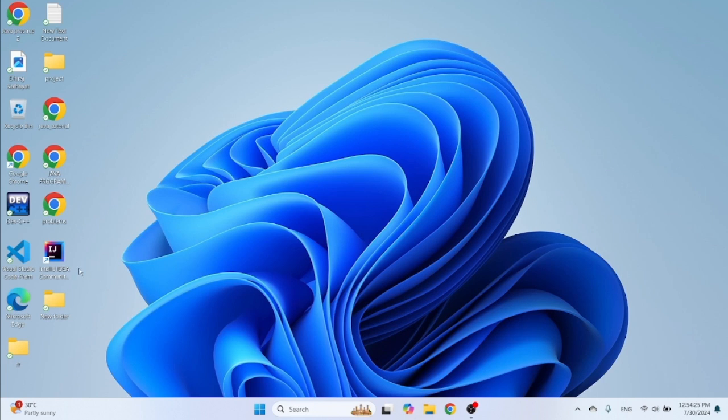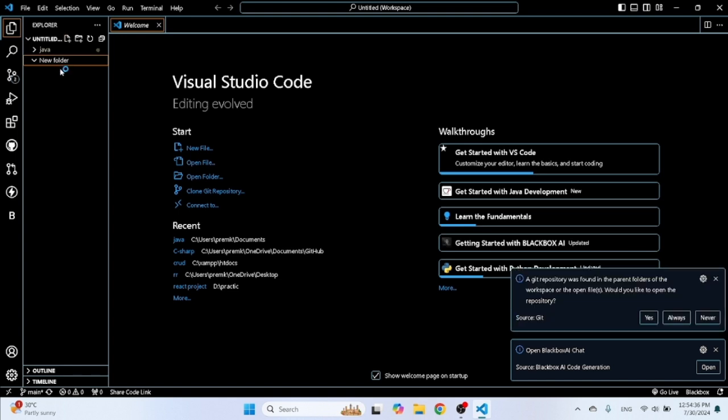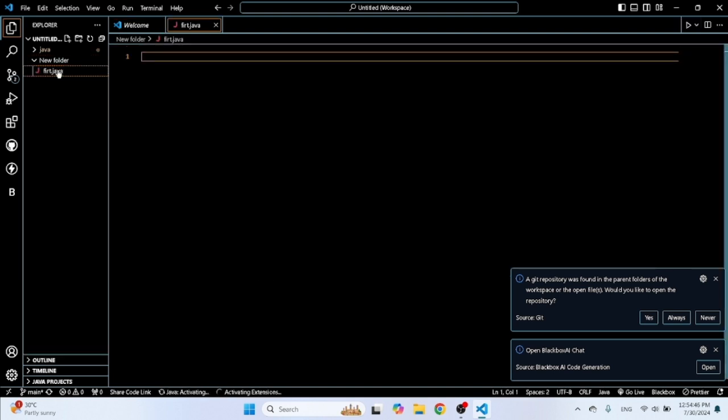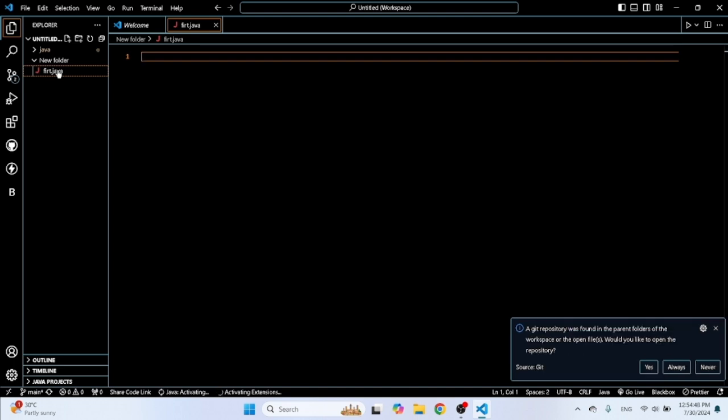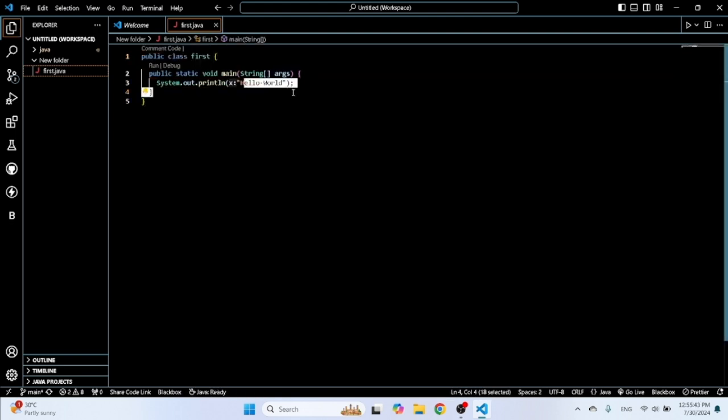Now let's check our first program, how to run a Java program. Open VS Code in your PC. Here open, then create a file. File name first. I will type first.java. Yeah, first.java. Then here I have a print hello world program. Then how to run it.